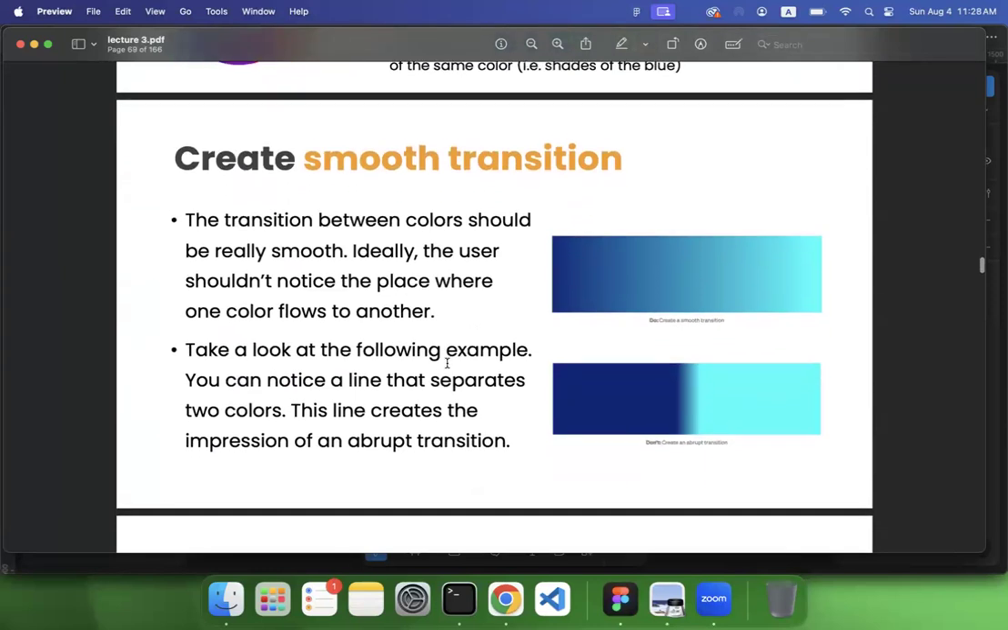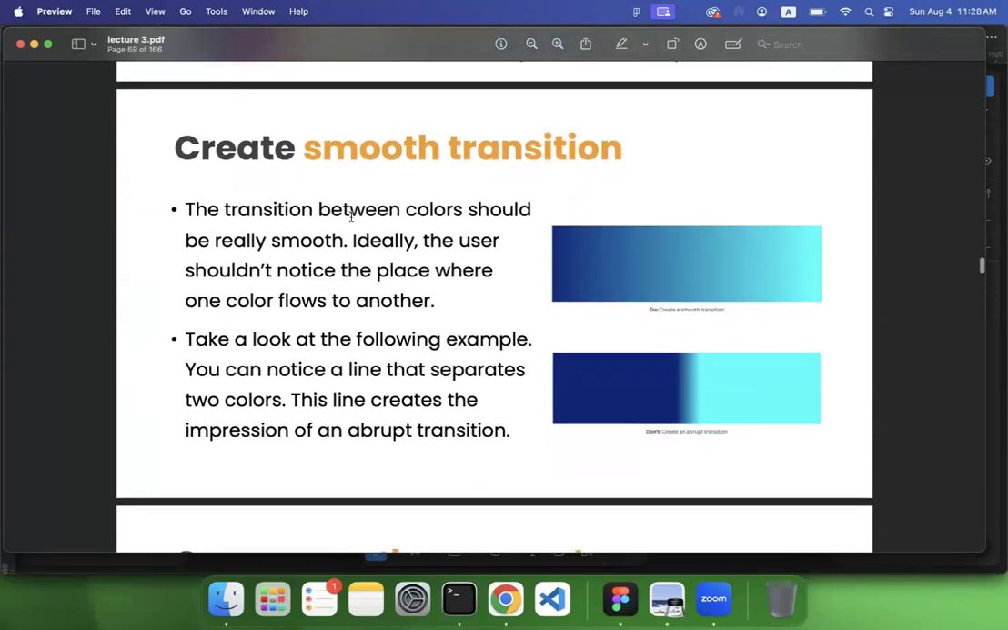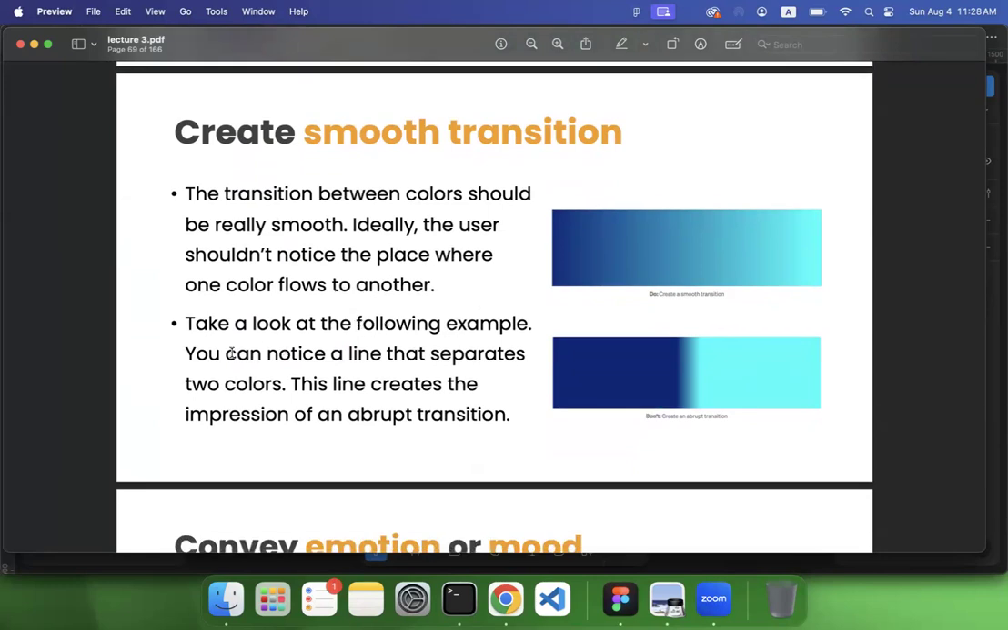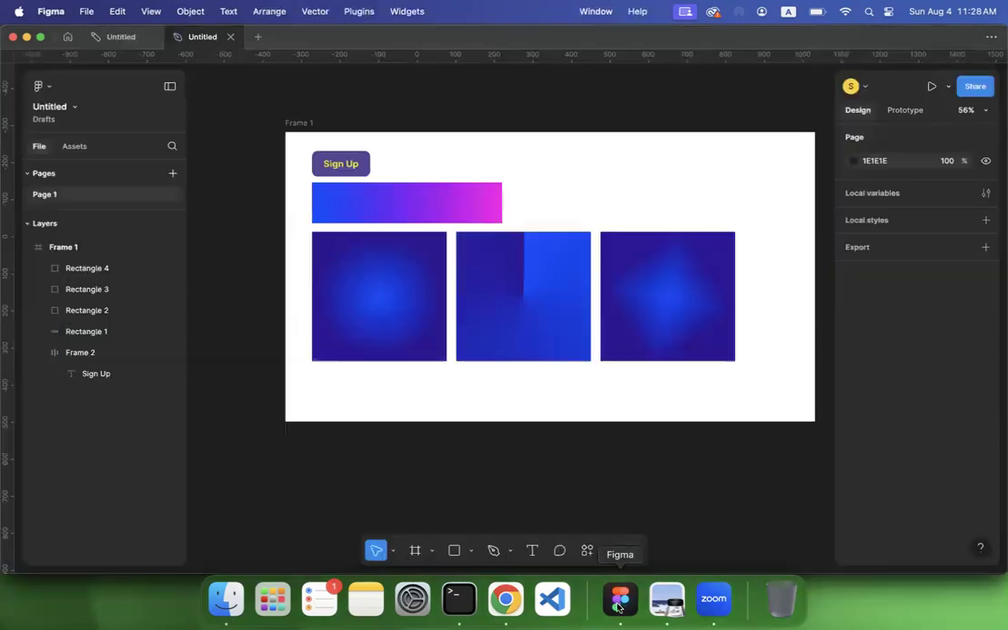And next one, create smooth transition. The transition between colors should be really smooth. Ideally, the user shouldn't notice the place where one color flows to another. Take a look at the following example. You can notice a line that separates two colors. This line creates the impression of abrupt transition. So you have to make sure your colors spread smoothly in your design. Otherwise, you will have this kind of a line which is not really good in your design.